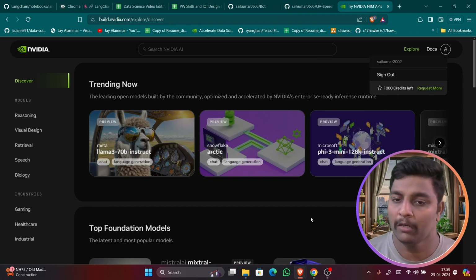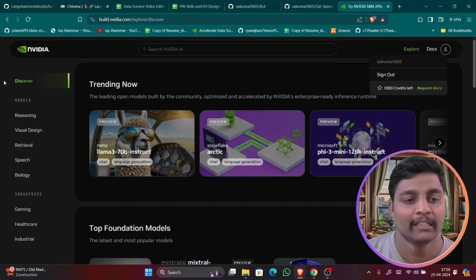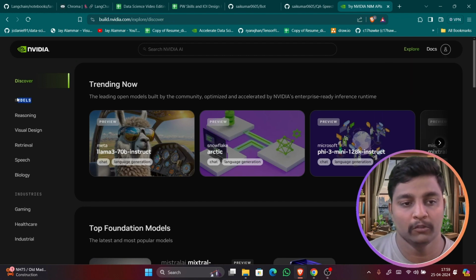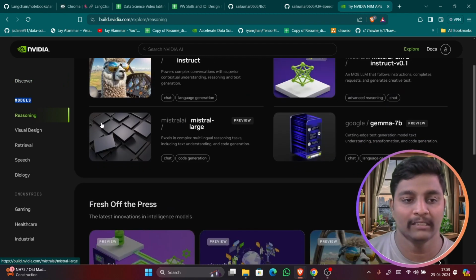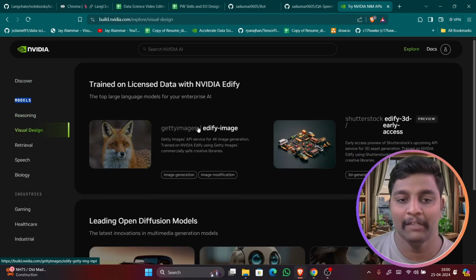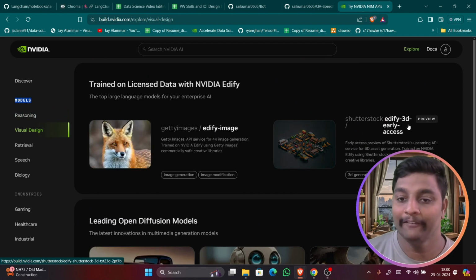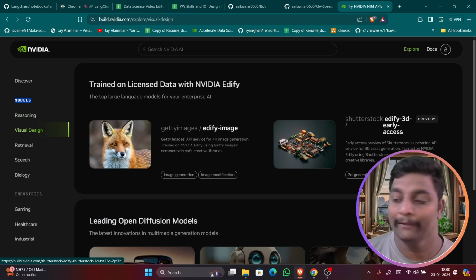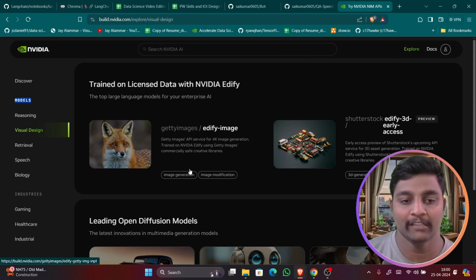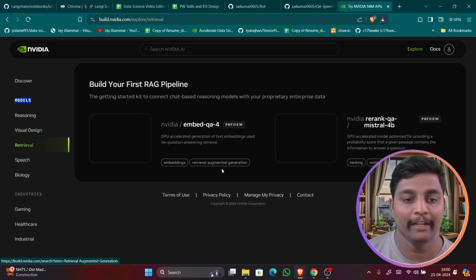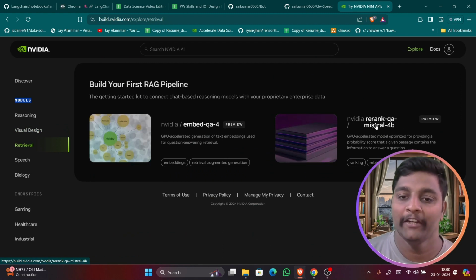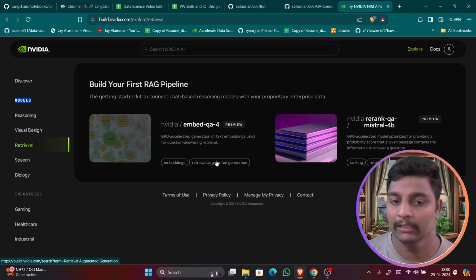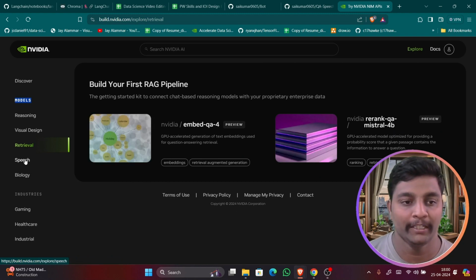So now which models shall we take and test? Before that, you can see here the models. Here there is a section called models, where you have reasoning. In reasoning, all these models are there. And in visual design, you can use Edify Image and Edify 3D. So you can even generate 3D models or images out of this. And you have retrieval. In retrieval, you have Nvidia Embed QA 4 and Nvidia Rerank QA Mistral 4B model. So you can use these models for the RAG approach, or retrieval augmented generation.